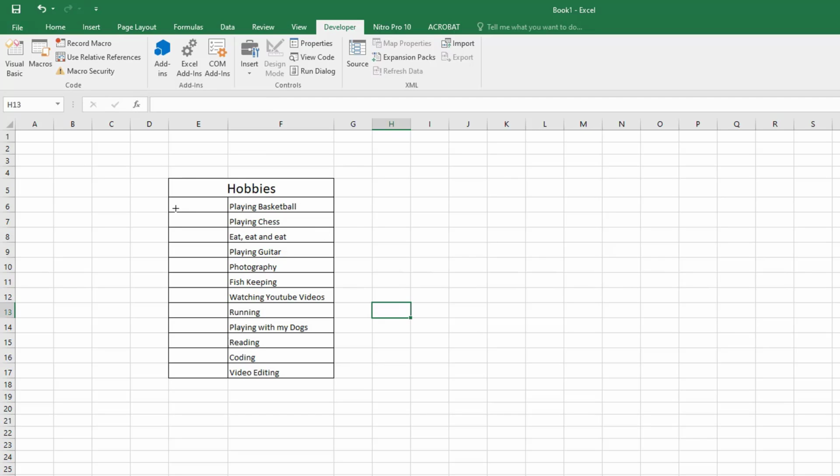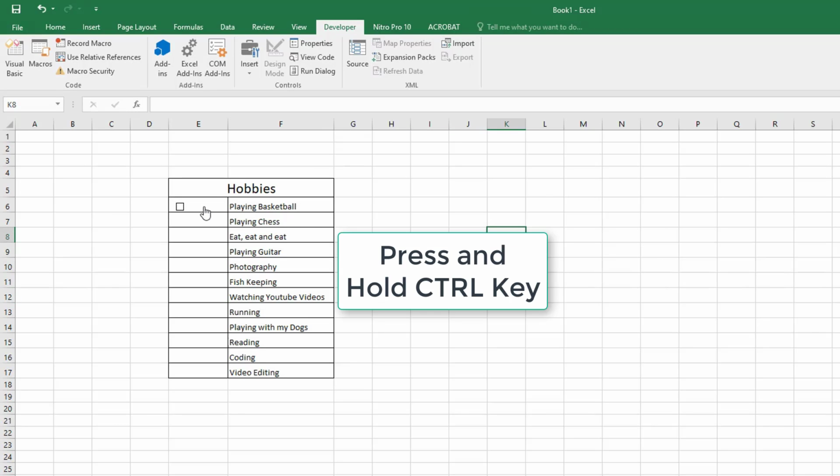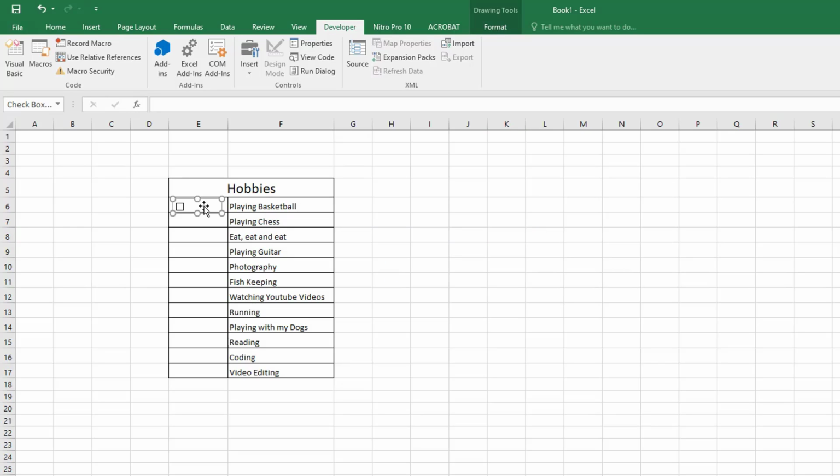Next, you have to drag your mouse to draw the checkbox. So let us erase its default text. Just double click and delete the text. To select the checkbox, you have to press and hold the Ctrl key on the keyboard and click it. Let me arrange it to the center.